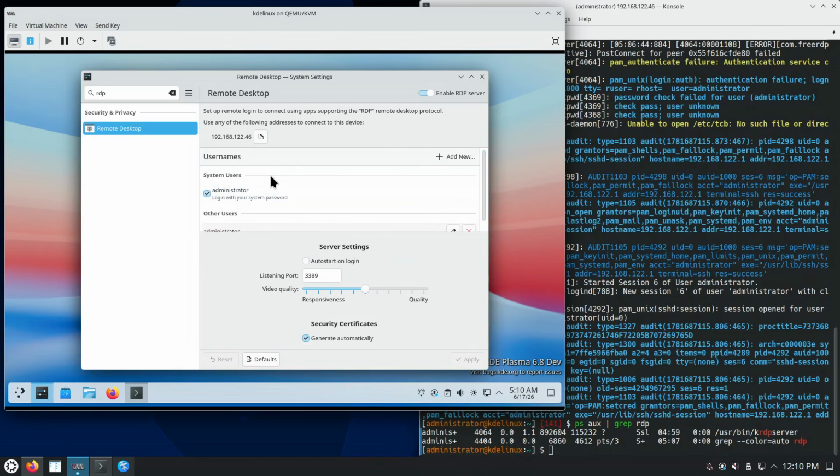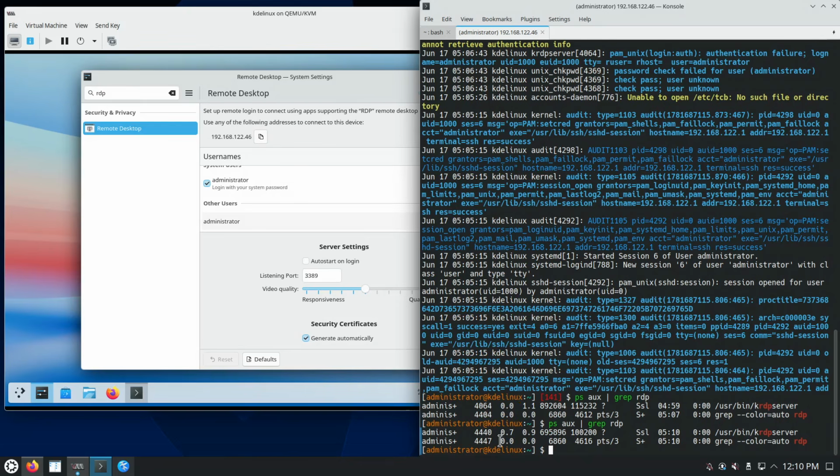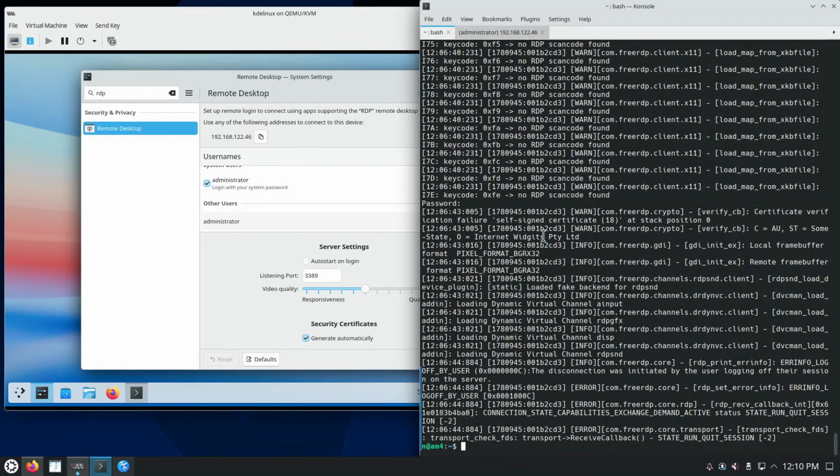First as a system user and then as another type of user. Let's see if the process ID of the process KRDP server has changed from 4064. And it did. It's now 4440. Let's try to connect.